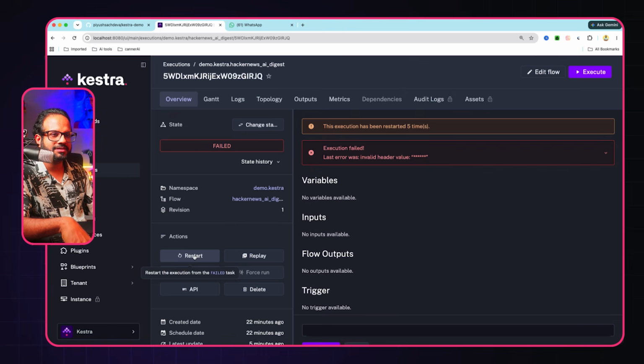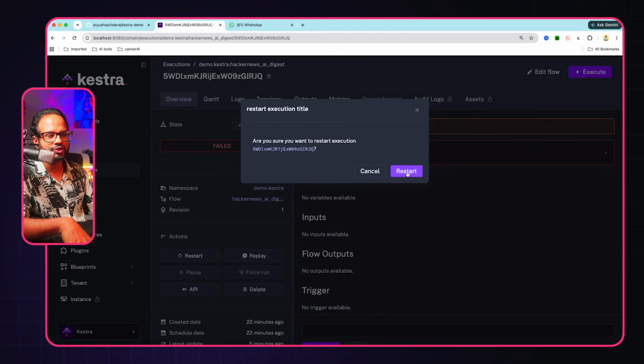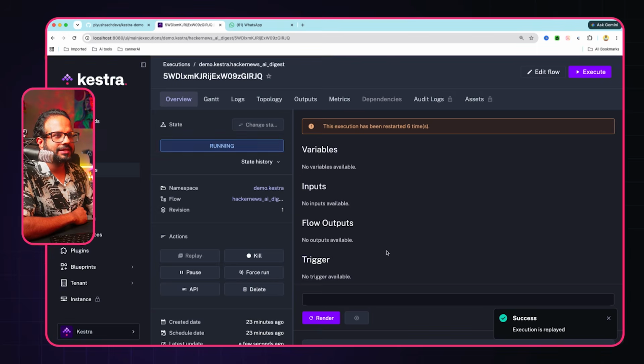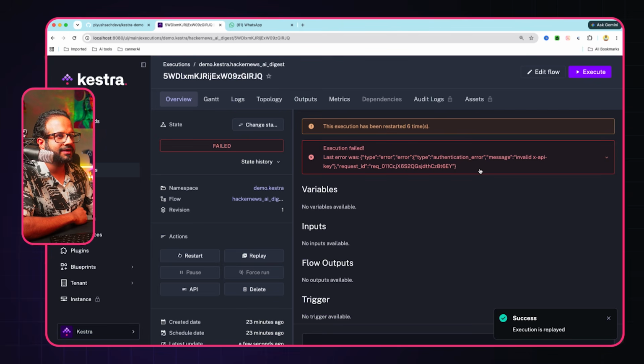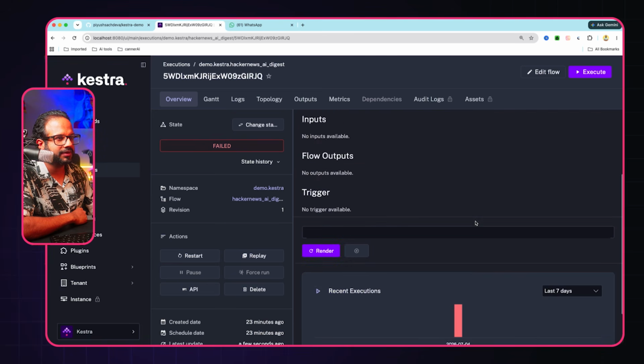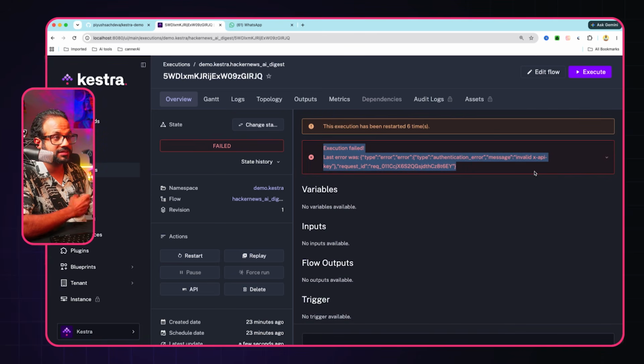So what we want is the restart, which is basically the resume of existing execution. Let's see, and now it failed with authentication error. Authentication error, invalid XAPI key. Why is it showing that? So there is a new error now.